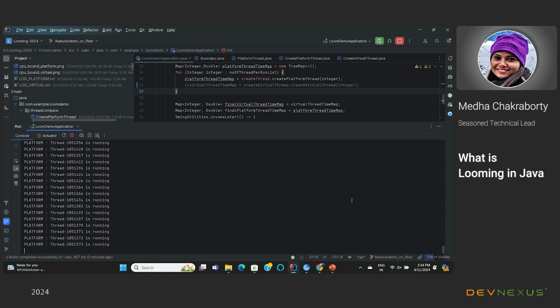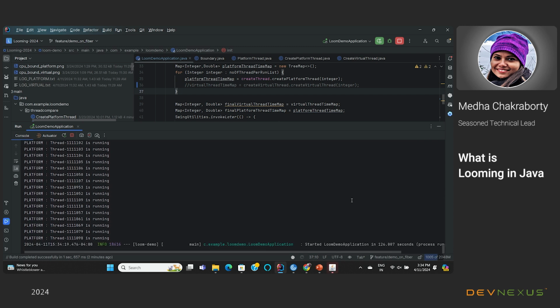So it's 1 minute past already. It's doing nothing, just printing. So can you see the time? Your server now started and it took 126.007 seconds, right? Which is 2 minutes. Now we will see how long it takes for the virtual thread.